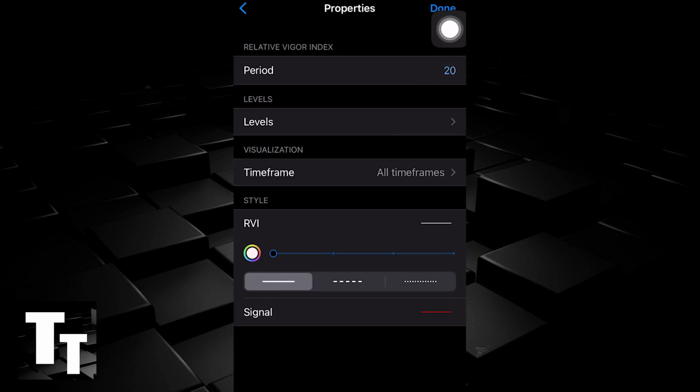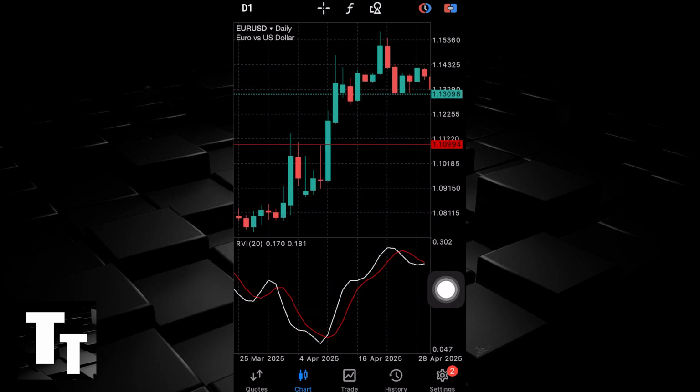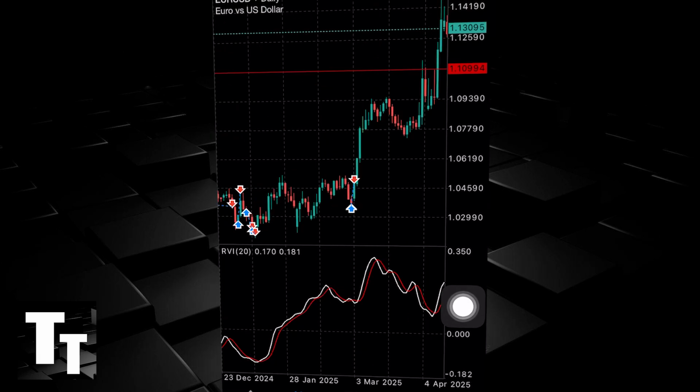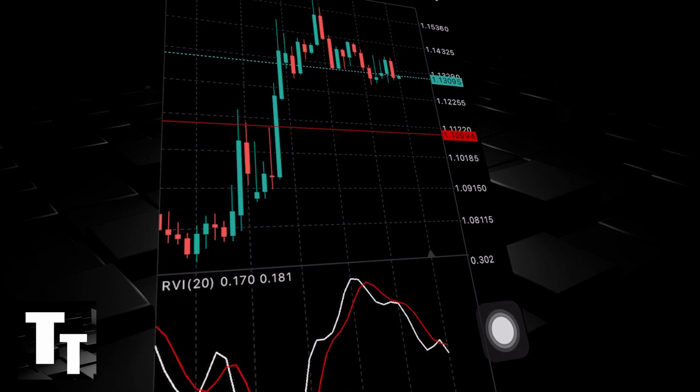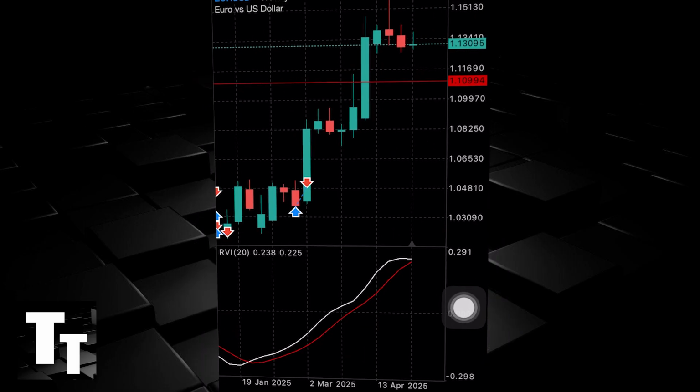And once you're happy, you're satisfied, click done. You have now successfully added the relative vigor index free trading indicator in MetaTrader mobile completely for free.